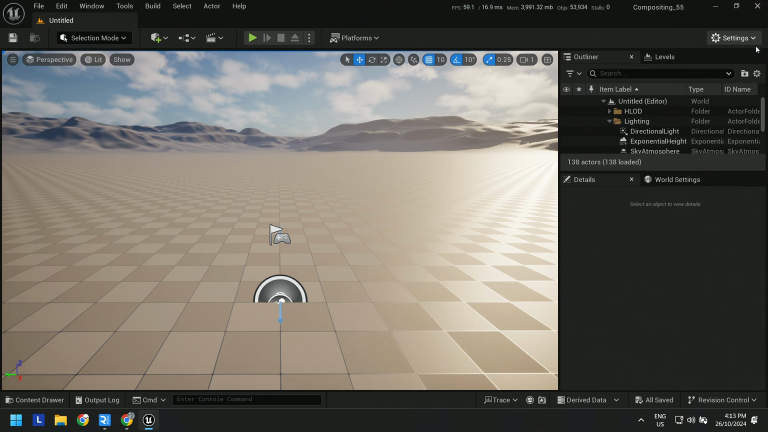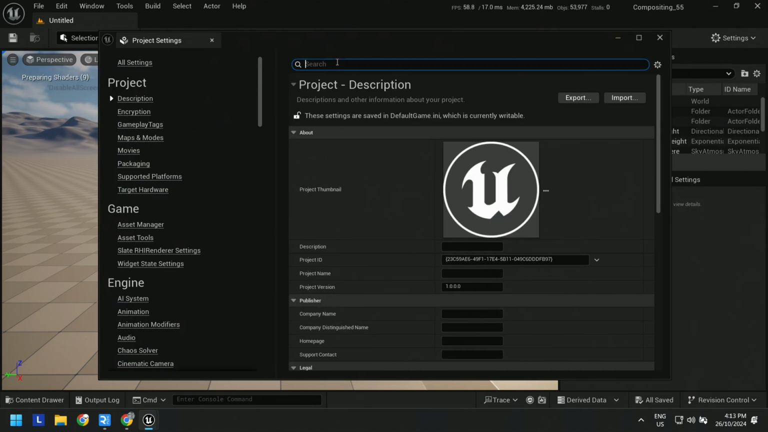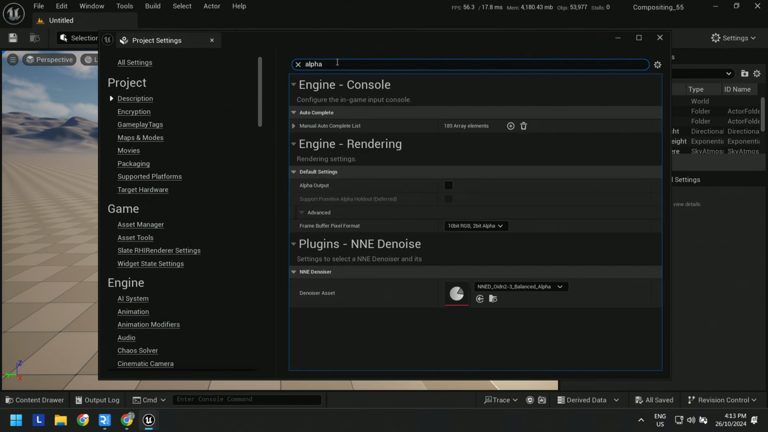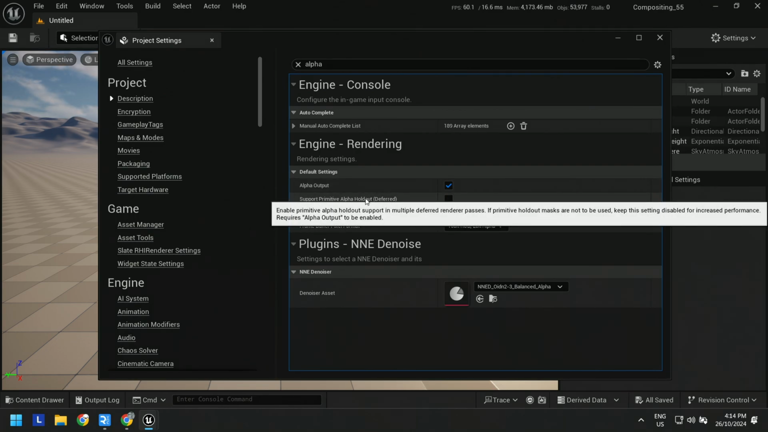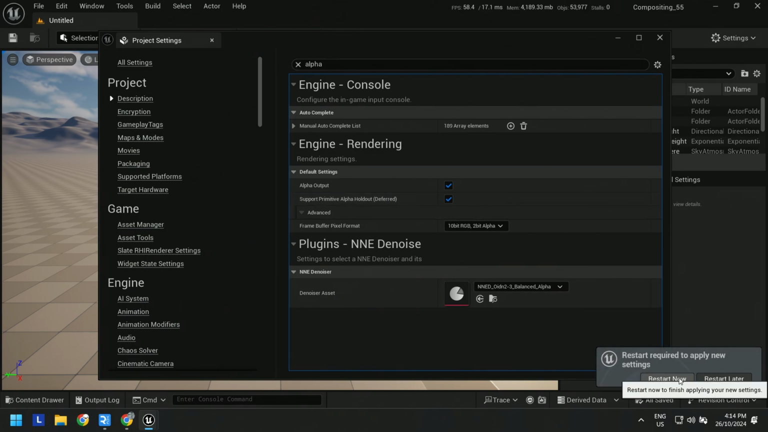We also need to enable two project settings, so in the project settings. The allow alpha through tone mapper is now just called alpha, or output alpha. So nice and easy, I'm going to go ahead and tick that. And then underneath it, it has a thing called support primitive alpha holdout in deferred renderer. And that is the new setting to enable those media materials. So we need to go ahead and tick that as well, and then we can restart.